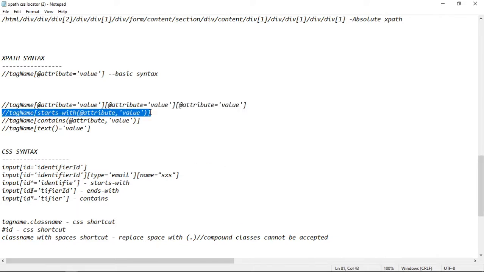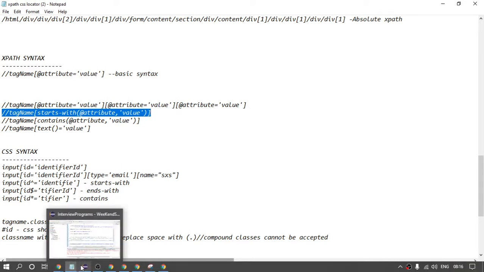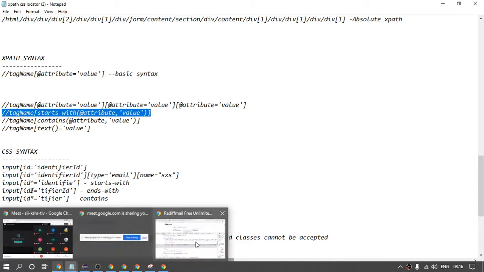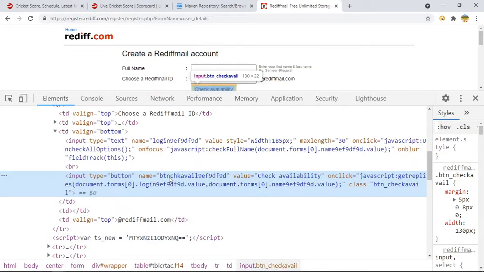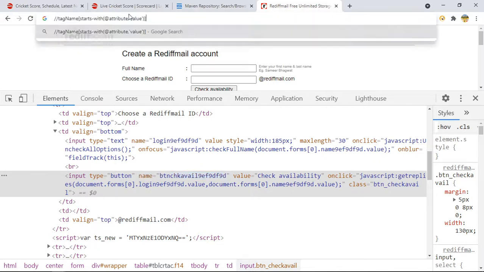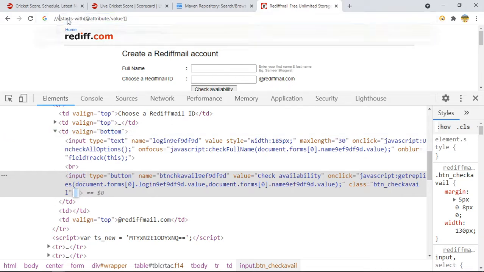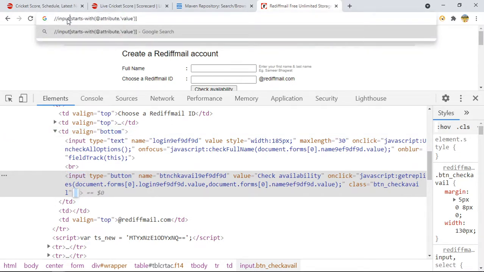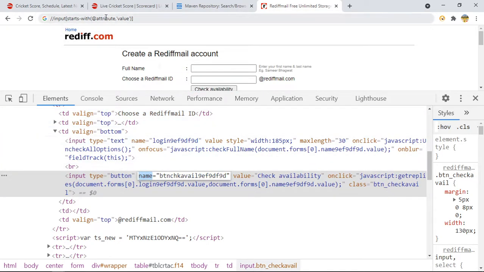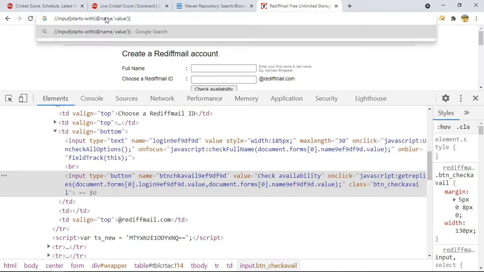So if I copy this syntax and I want to, suppose, write the XPath for this name. So this is the syntax. For this, what is the tag name? Tag name is input. And what is the attribute? Name is the attribute name. And what is the value?